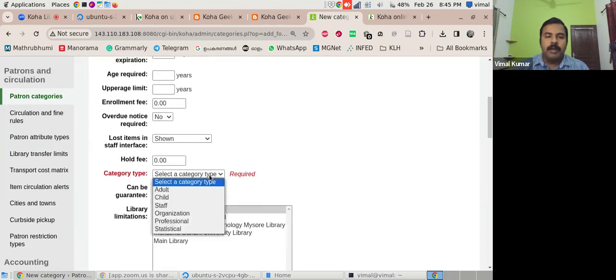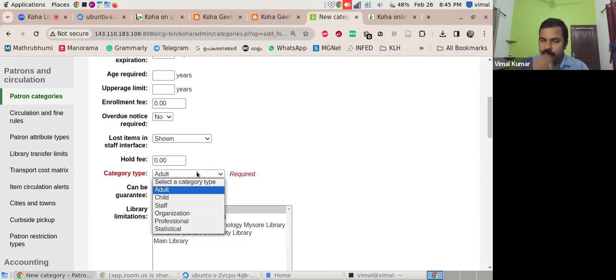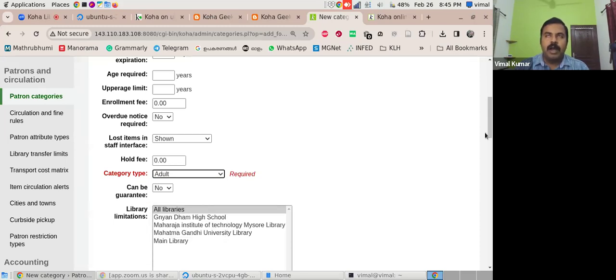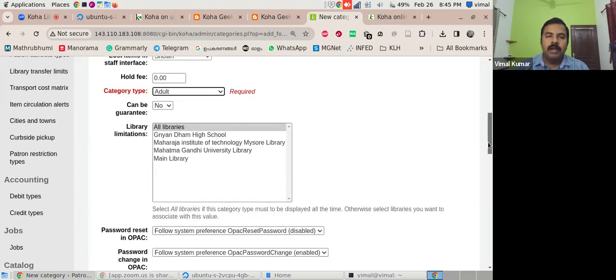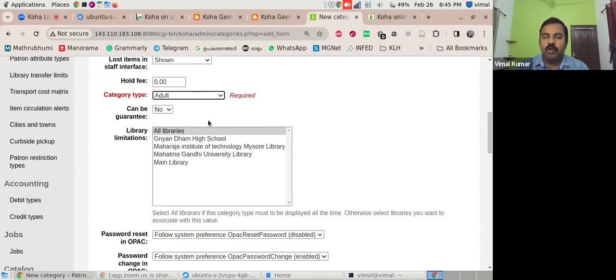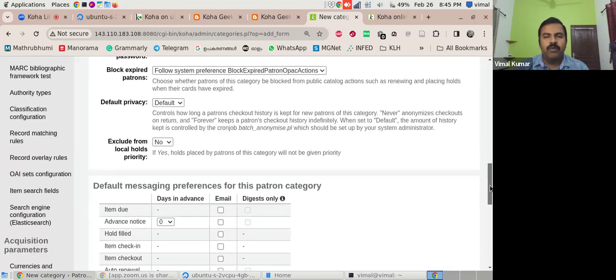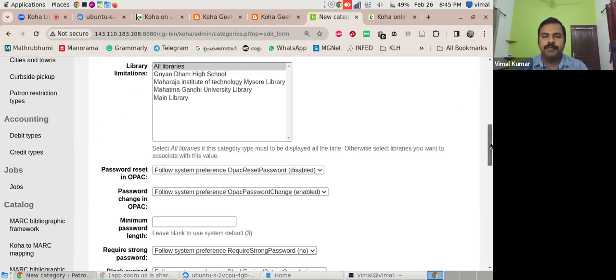Then category type, adult. It's a hard coded list of category types. We have to choose adult. Hard coded means we cannot change or add a new item into the category. Then library limitation: in which branches is this group applicable? Choose all libraries. Then a lot of preferences we can see.